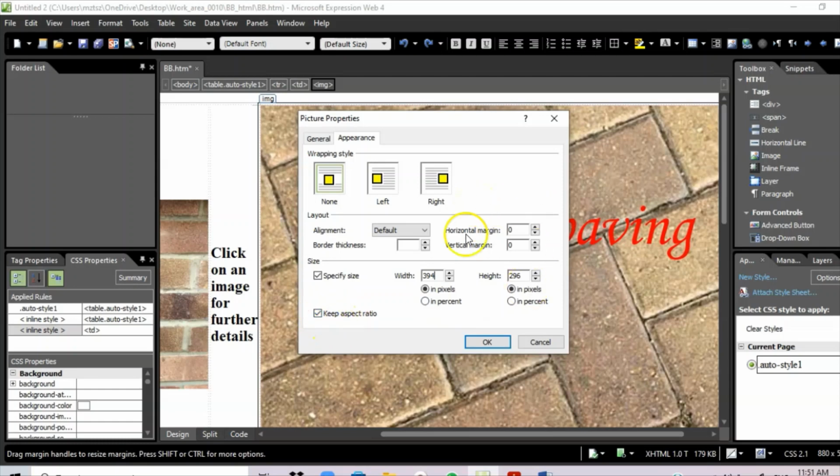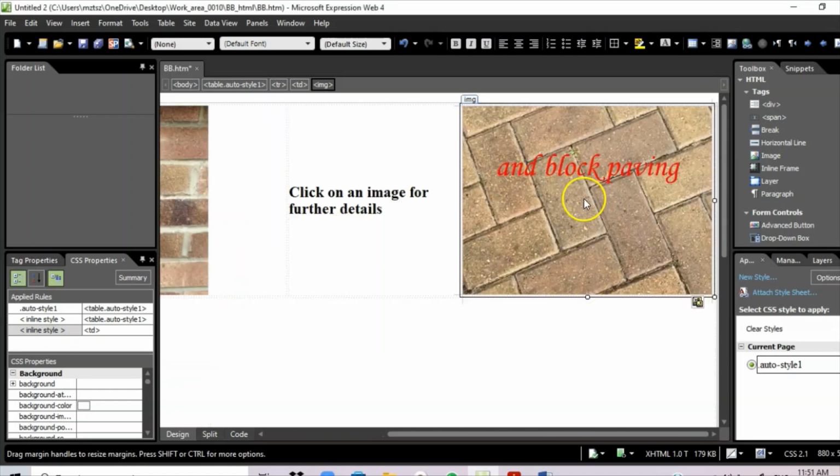Previously I showed you that I unchecked that and I changed the width only, the height was not changed. So it means that at that time the aspect ratio was not maintained, but now the aspect ratio is maintained. Means to say, you change the width, the height will change automatically. You change the height, the width will change automatically. Press OK. Now here you can see that it is as per our requirement.